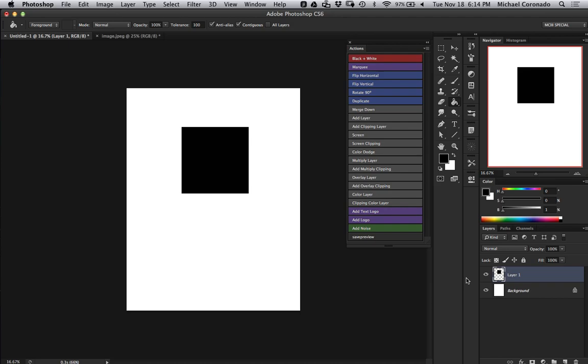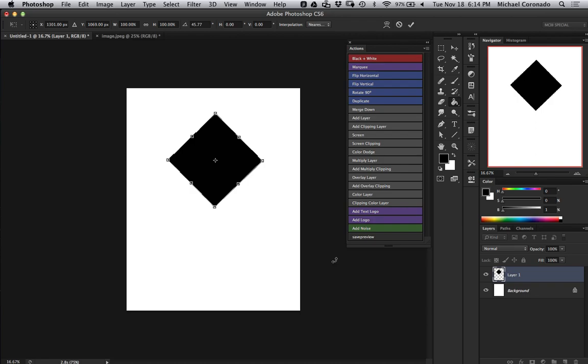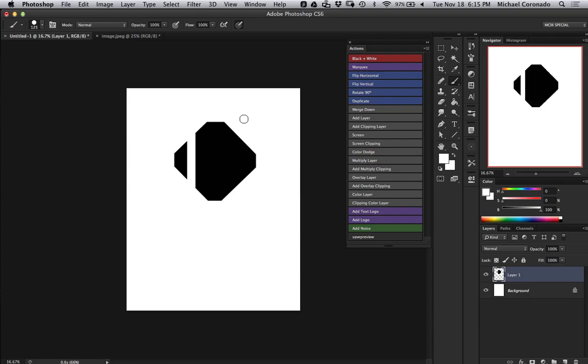Control or Command T, and you're going to transform it. I want it to kind of be like a diamond shape. And like I said, you do whatever you want with the shape. There's no right or wrong. And I'm going to take the white from the background and start cutting out some. I'm going to cut out little bits here, because I don't want it to be an actual square. I just want it to start from that. It doesn't really matter what exactly I do. If you have an idea in mind, just do that.